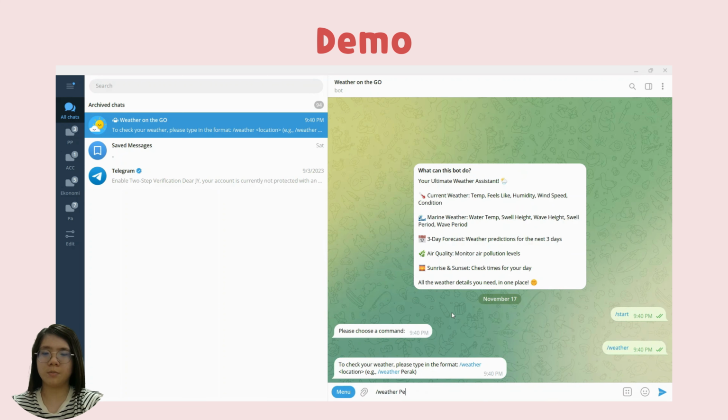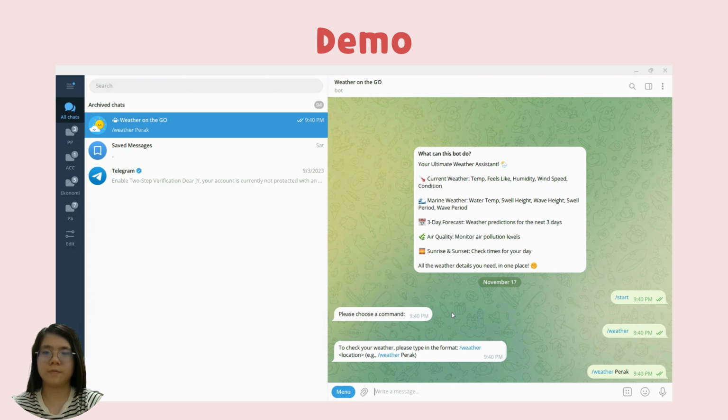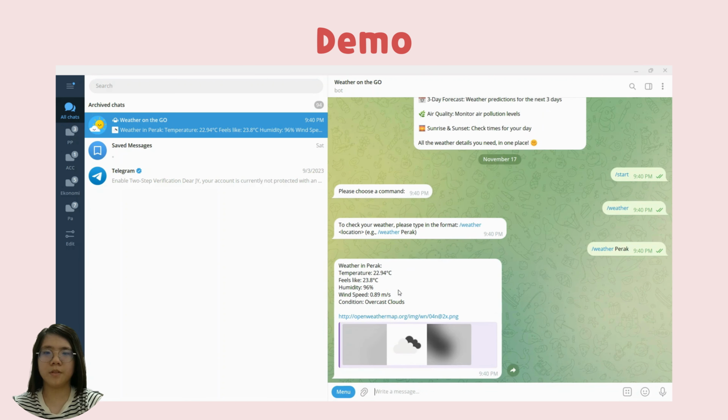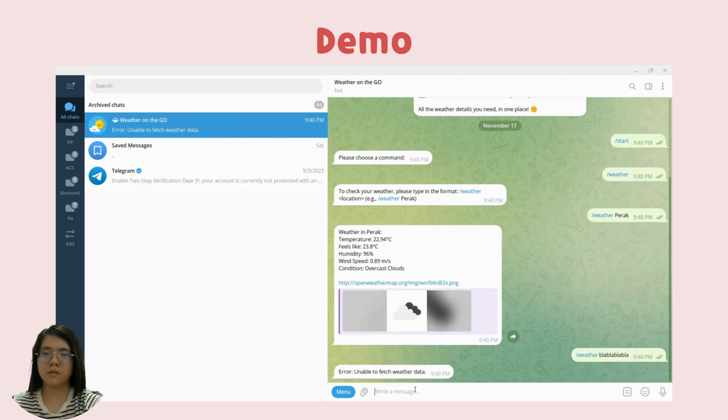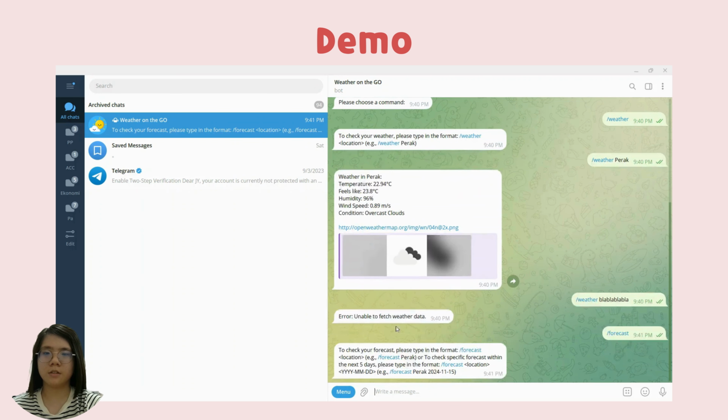So first we try Perak. And the bot will display the weather conditions in Perak. So now we try an incorrect location. So the bot will display an error message. So move to the next command, 4K.